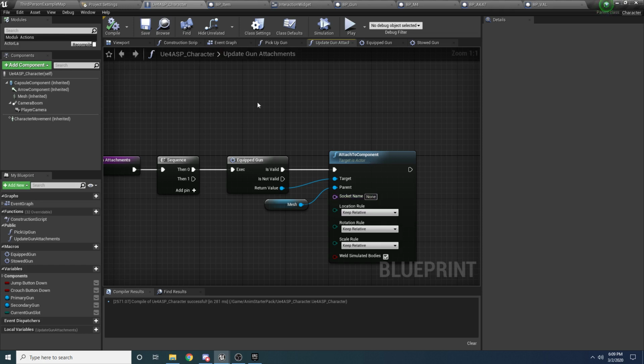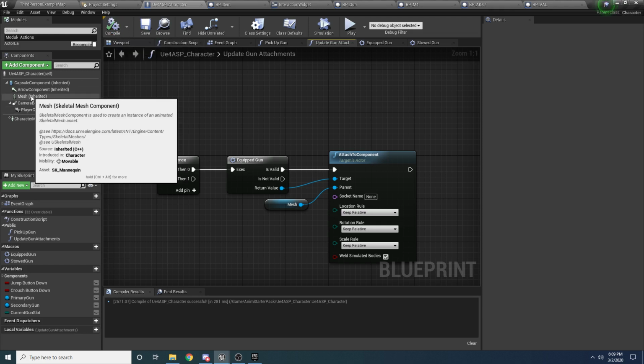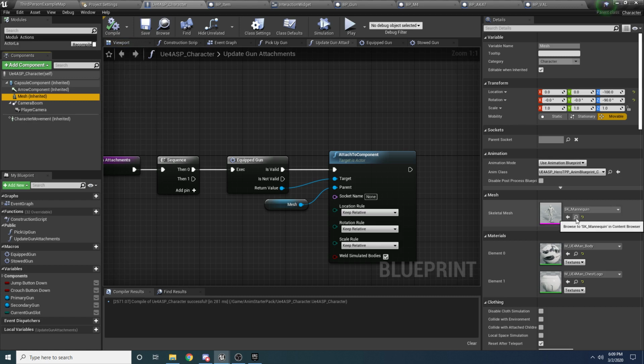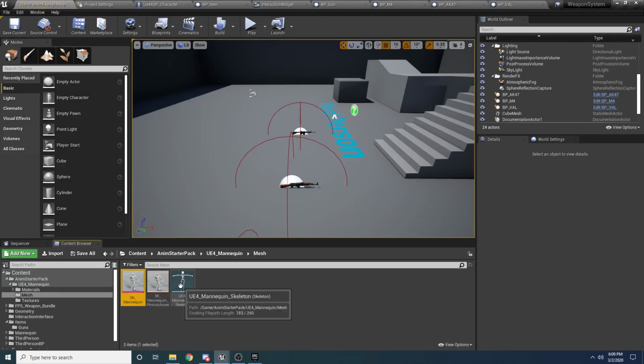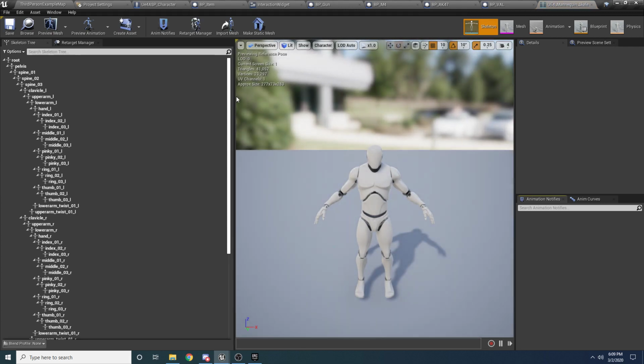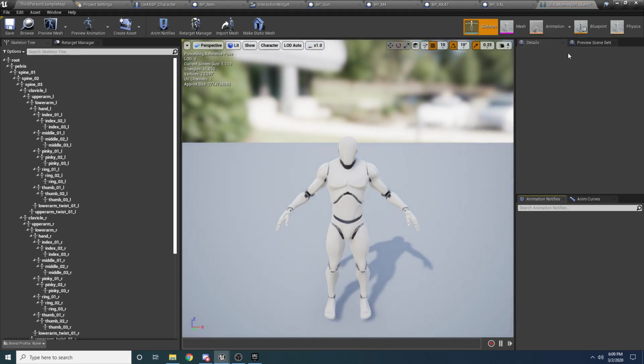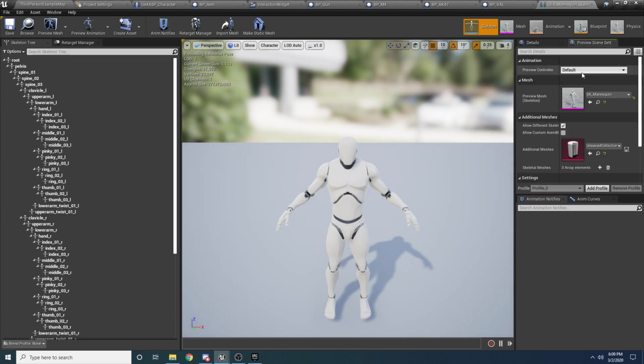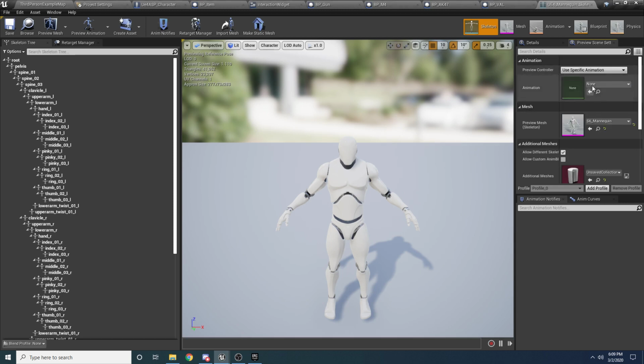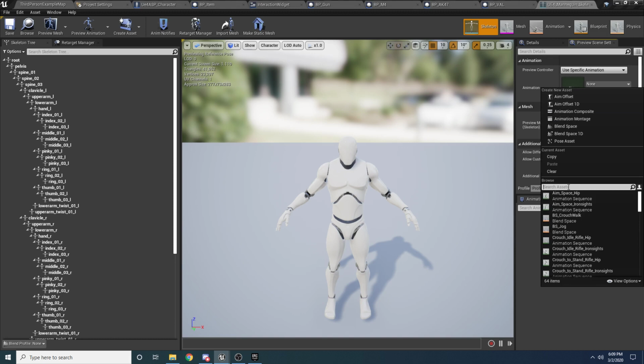So we're going to need to add a socket to our character. So let's go ahead and just do that right now. If you select the mesh, and then over here on the right, you select this little magnifying glass, and then you double click on this skeleton, it'll open up the skeleton for our character. And let's go ahead and change the preview asset to one of him where he's actually aiming so that we can get a better idea. So click preview scene selection and select use specific animation and search for maybe rifle.